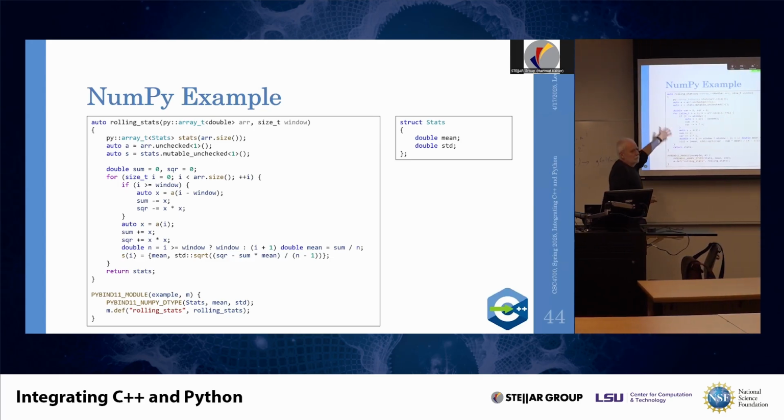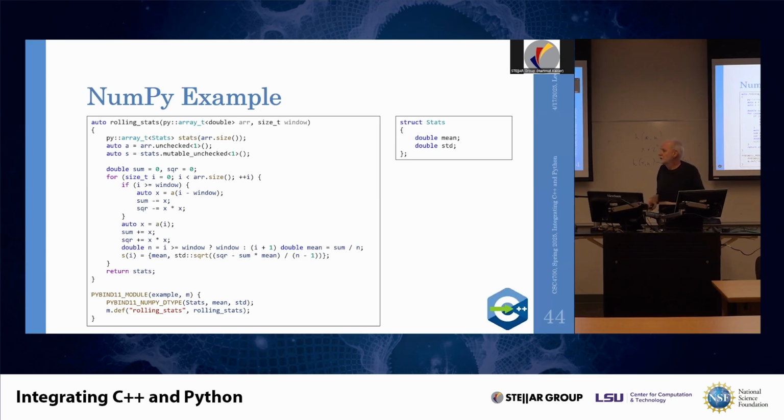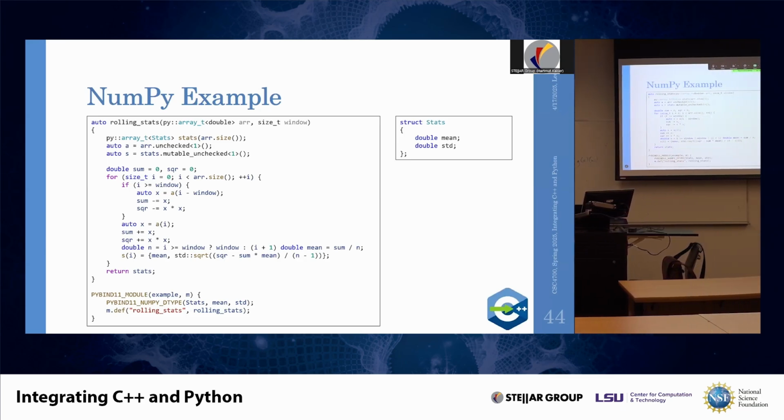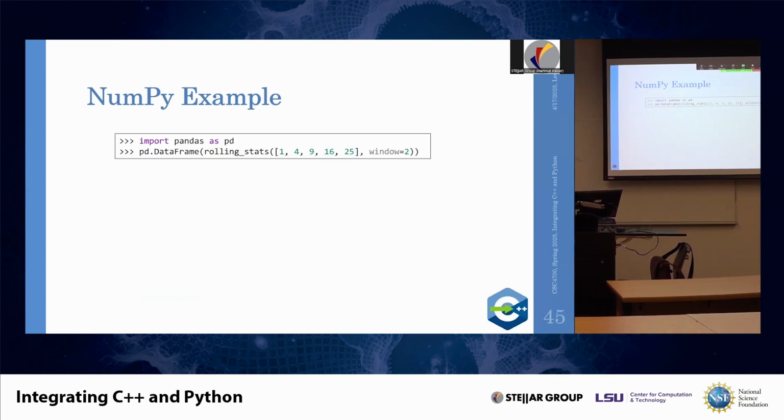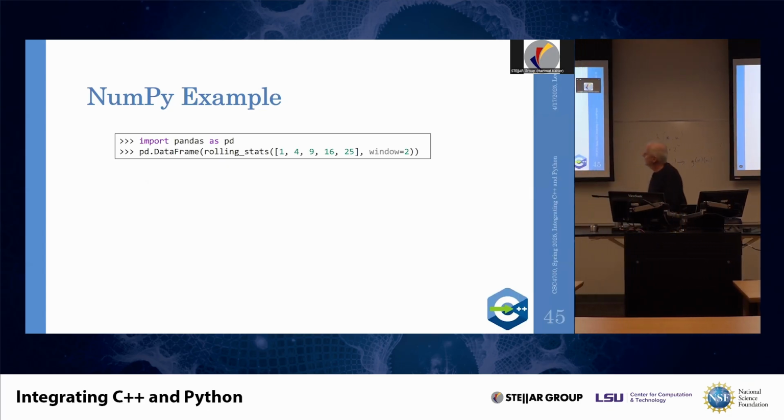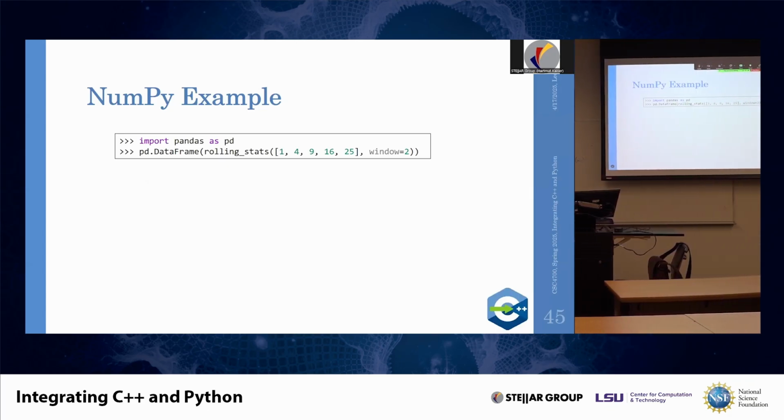Well, it's just doing a bit of statistics, calculating things. It's not that important and not that interesting. But what I want to show you is the following. I import Pandas. I initialize my data frame using my rolling stats function, which I initialize from a Python list, which has 5 elements.